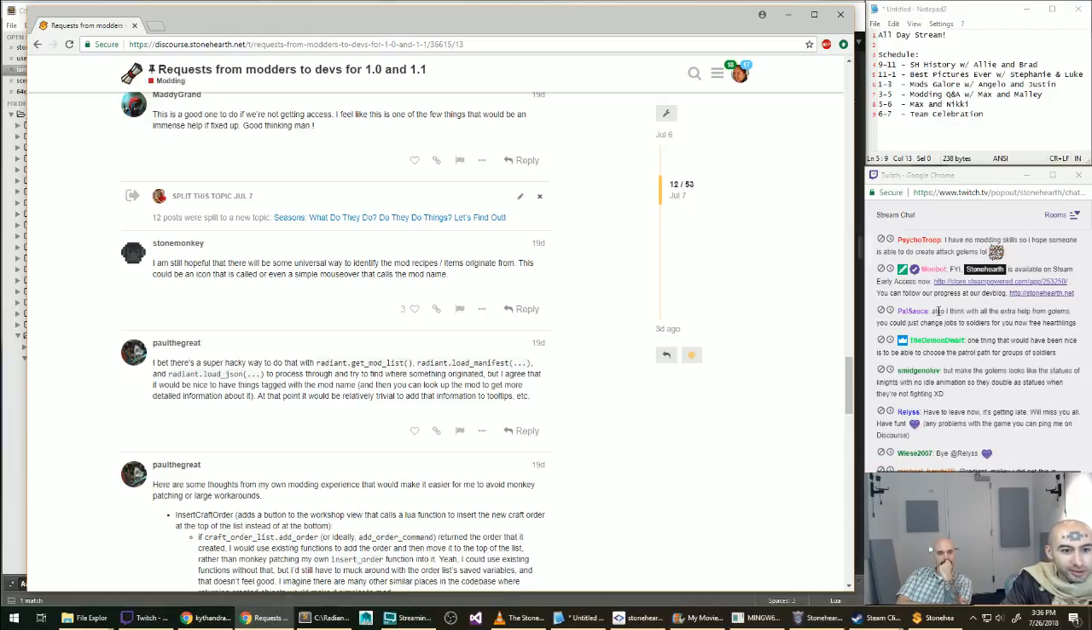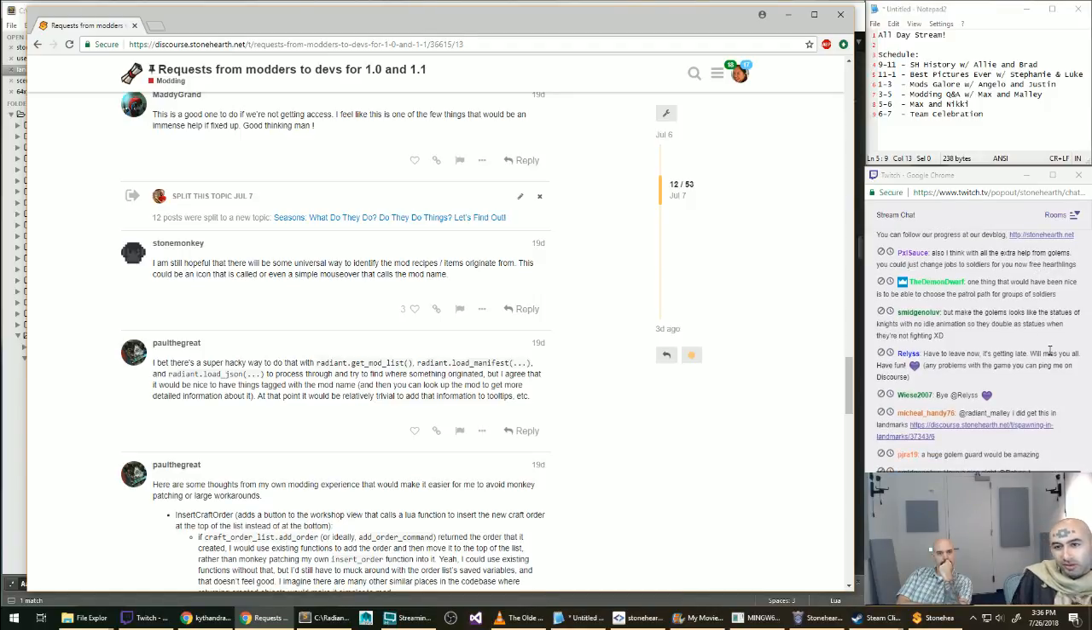Pixel Sauce says: also, I think with all the extra help from golems, you could just change jobs to soldiers for your now free Hearthlings. Yeah, in general, golems can take care of a lot of the repetitive stuff, like harvesting and restocking, so your people can either specialize in things or you just don't need as many people.